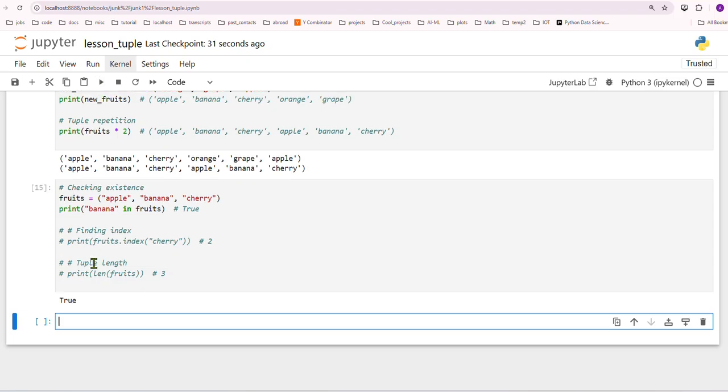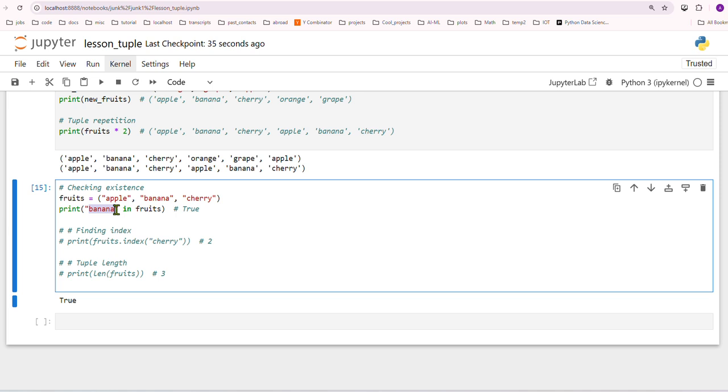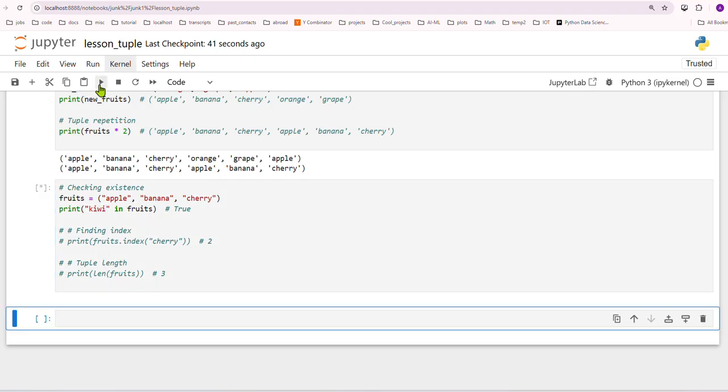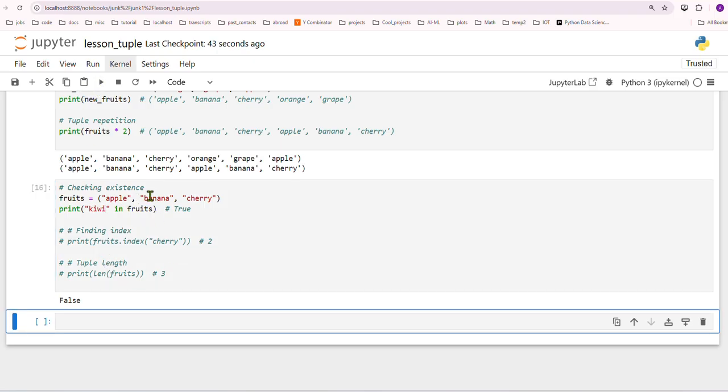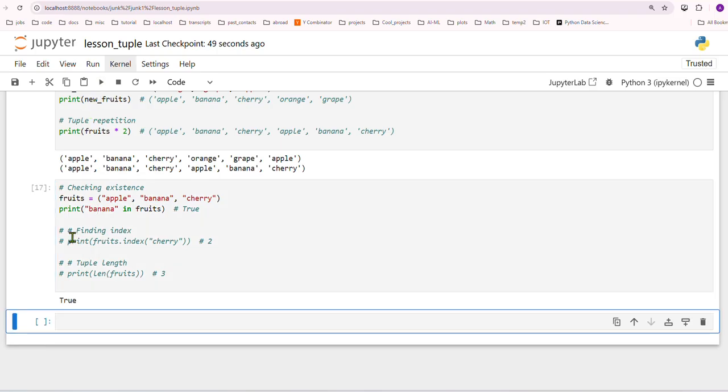If I run this, it prints out true because banana is inside this. What if I type kiwi? Well, in this case, it should print false because kiwi is not part of that. So copy, put it back, and let's run it again, and there you go.